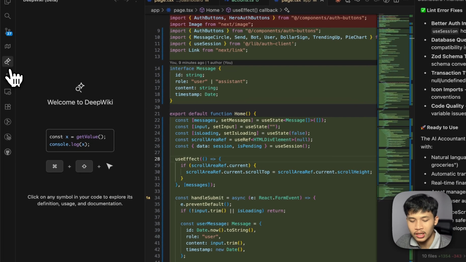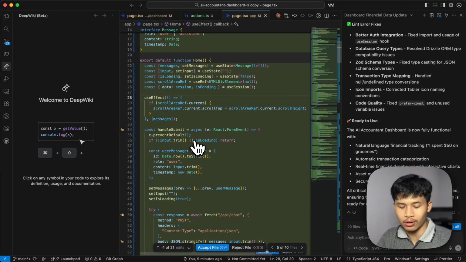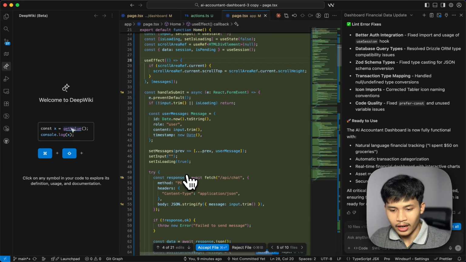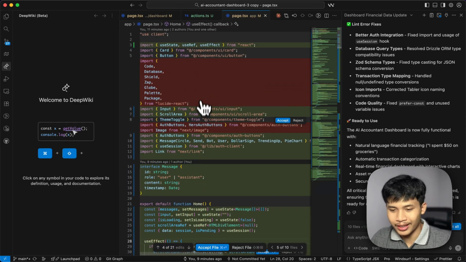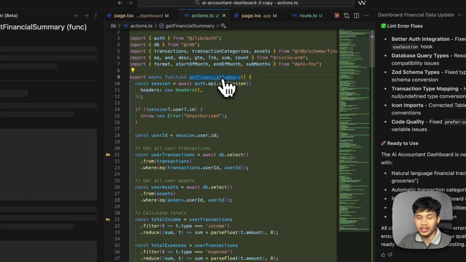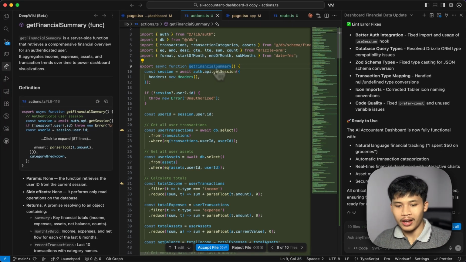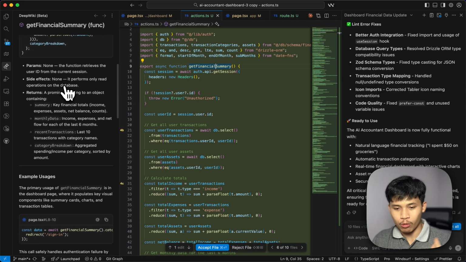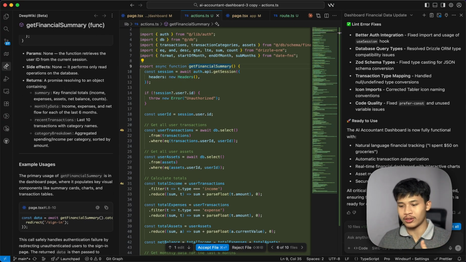And also on DeepWiki, if you hold Command or Control and Shift and select one of the methods, or even anything, you can press it and it'll automatically generate a whole documentation, and it's super quick. I'm just amazed by this feature because I will be using this quite a lot to pass it on to different AI models.